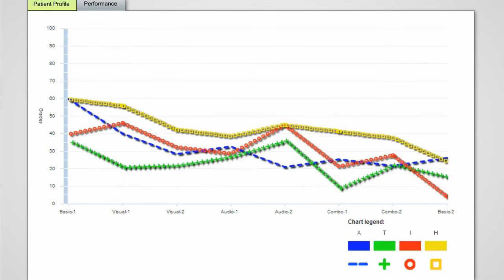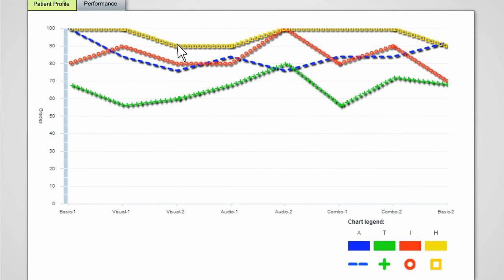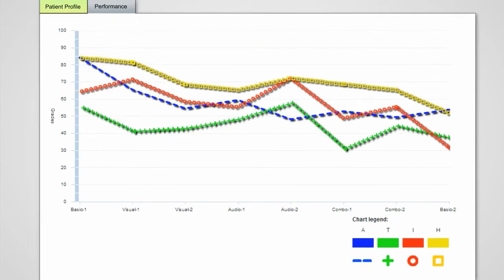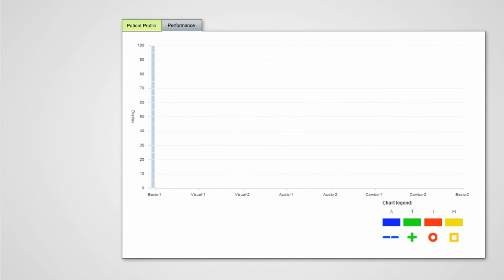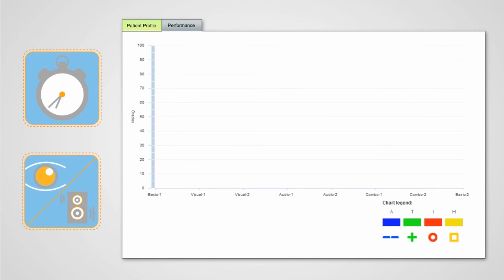For example, in this graph, the patient's attention score is 100 in the Basic 1 level, meaning that the patient correctly identified all of the targets in this level. You can also see that the hyperactivity score for the Audio 2 level is 100 as well, indicating that no hyperactive commissions were recorded in this level. What kind of information can be derived from this graph? There are 2 ways of evaluating performance: over time and under different conditions.